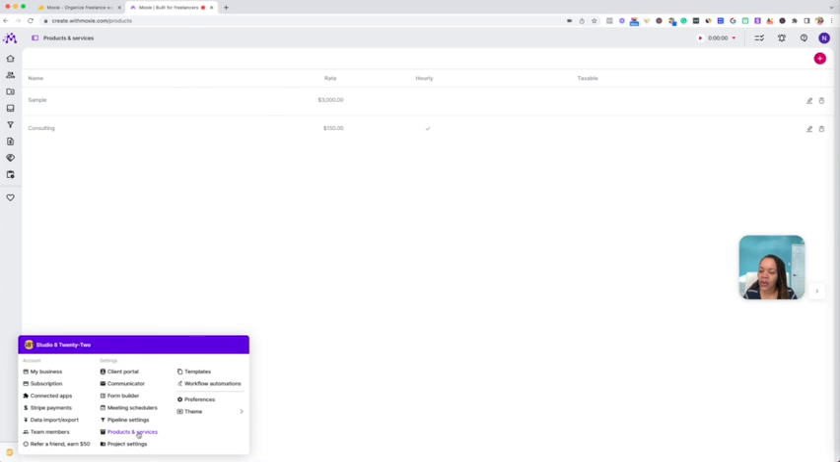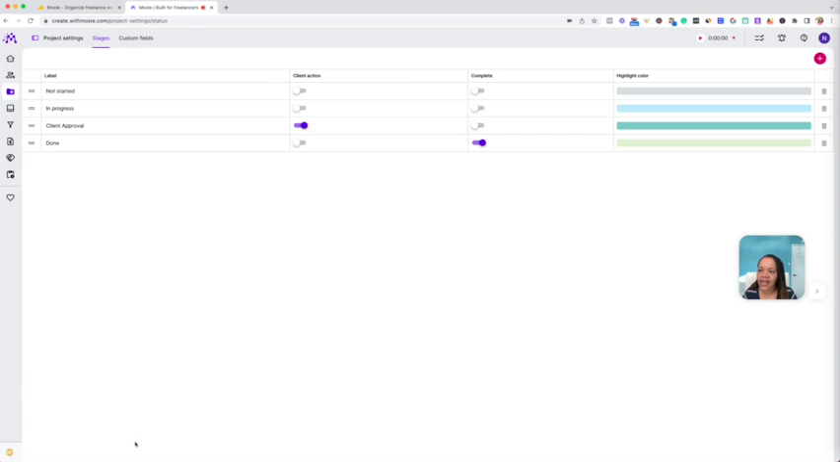Okay, we have the settings here. This is where once you get clients in the system, you can start changing things around and saying that, okay, this project has not started, it's in progress, it's needing client approval, or it's done.